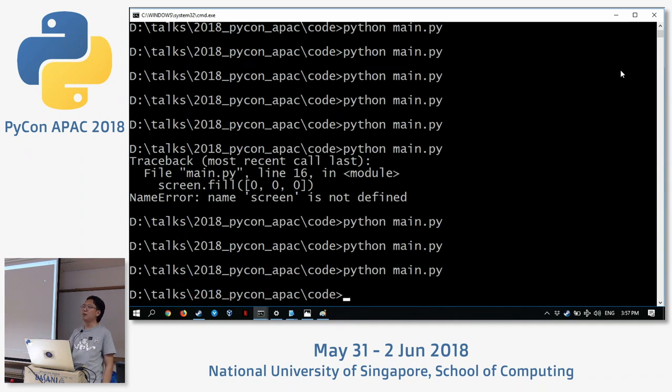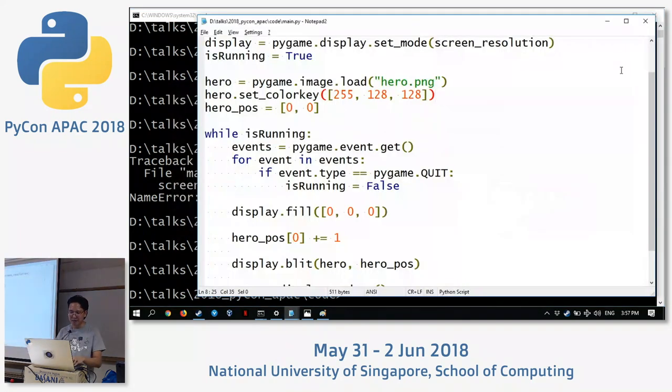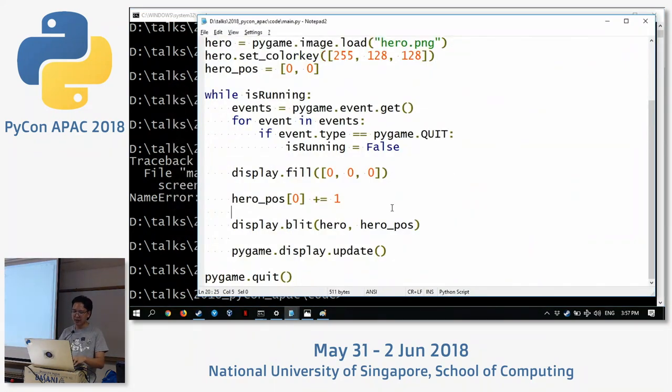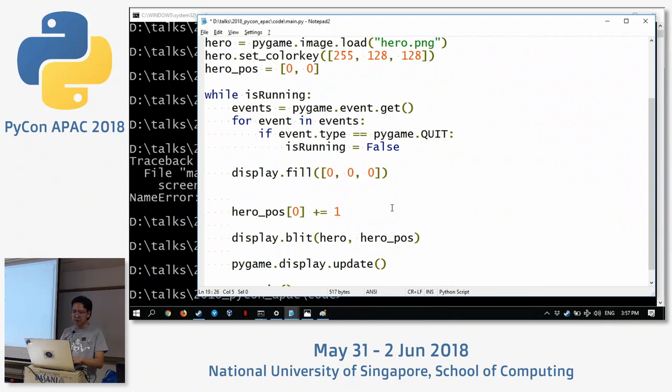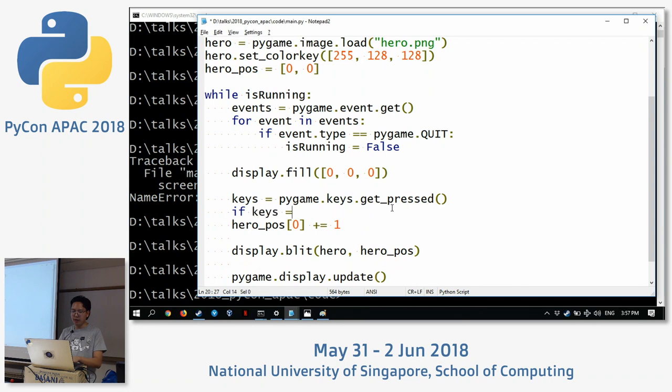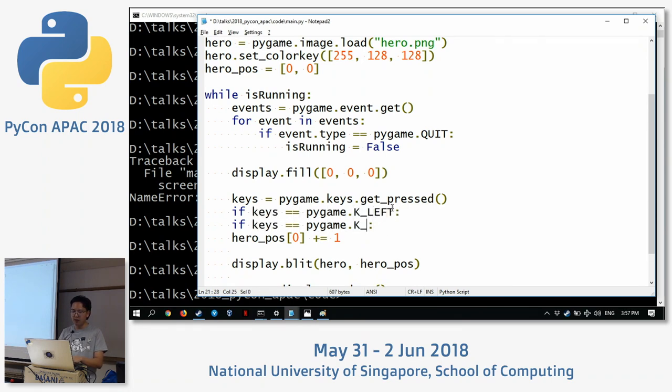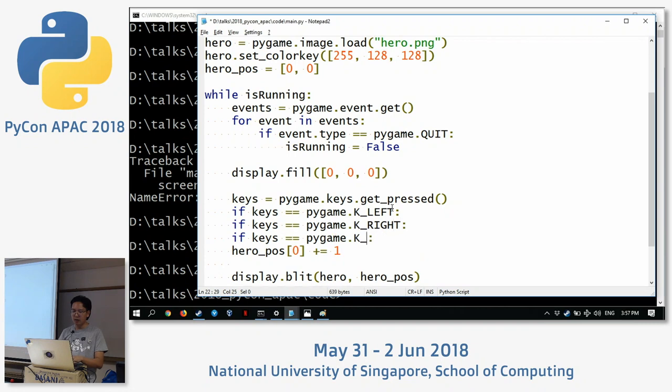Next, we're going to add some controls. Player, I'm going to call you in a bit. We need keys equals pygame.key.get_pressed. So we're going to get the keys that were pressed. If the key is left, right, down, and up.